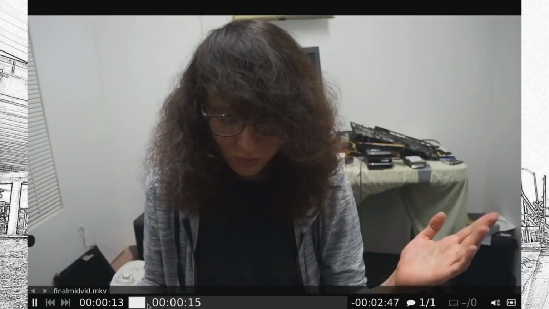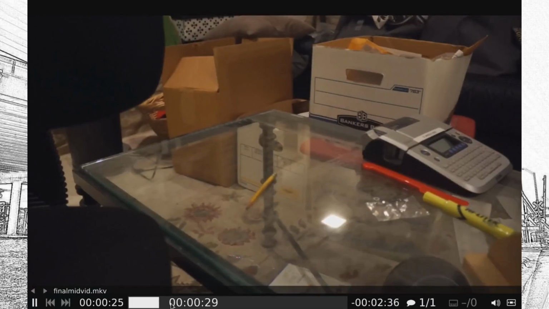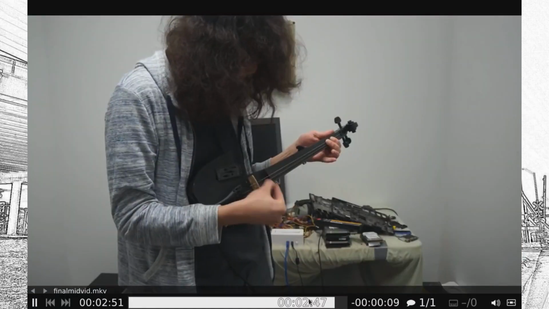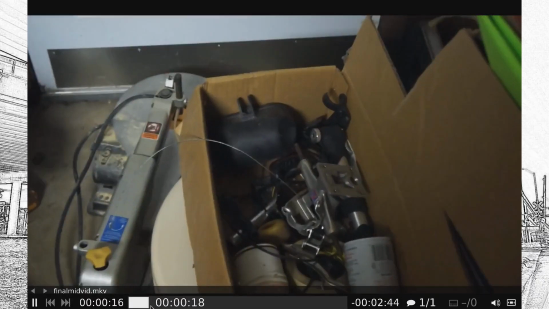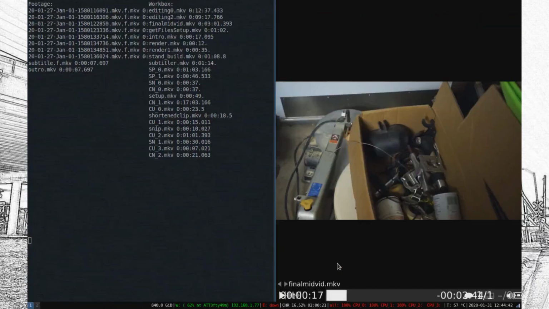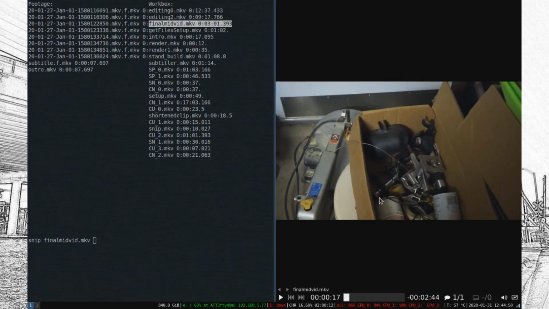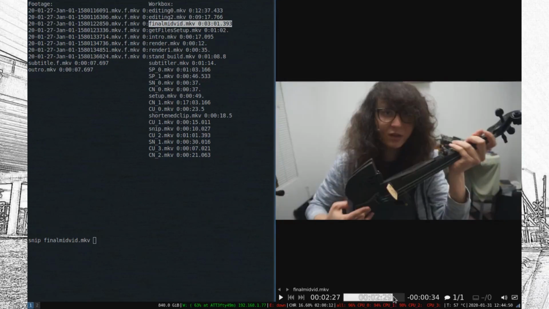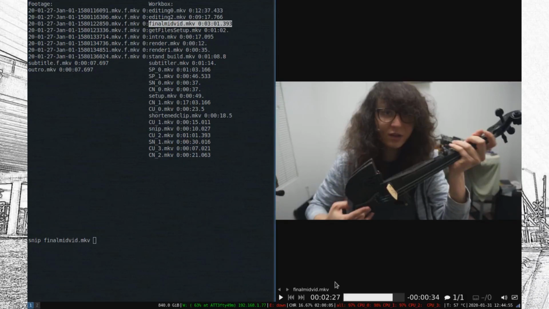I want to say let's get rid of everything after the scroll saw and begin at the violin. So I guess the scroll saw starts at roughly 16 seconds. So you can go here and type in snip, and go back here, final midvid, type in, see where I pull up the violin.